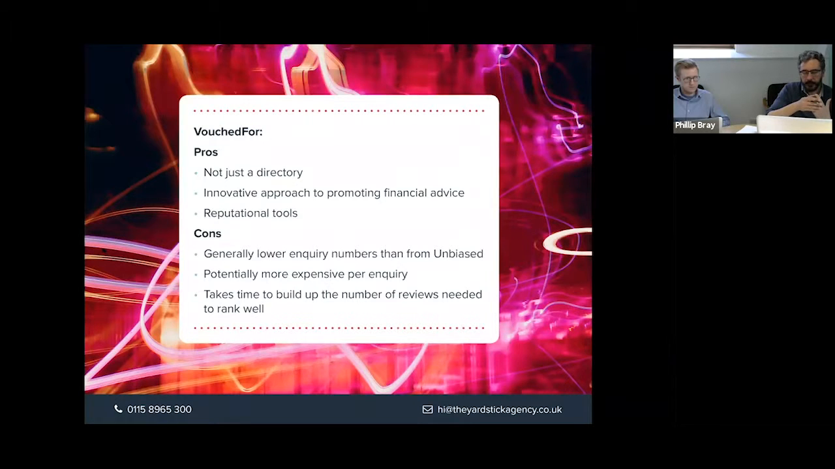Cons: generally a lower level of inquiries than from Unbiased. Again, I say that based on feedback from advisors. I'd be interested to know, people on this call, do you get less from Vouched For than you do from Unbiased? Is there any material difference in quality? That'd be really interesting to find out. It's potentially slightly more expensive per inquiry. Most of the clients we work with go on the £45 a month subscription that gets you up to 3 inquiries. So it's potentially a touch more expensive, but not significantly so.